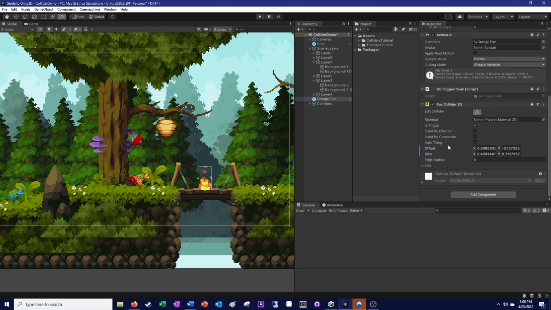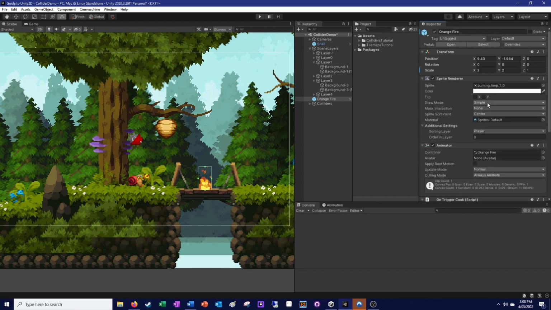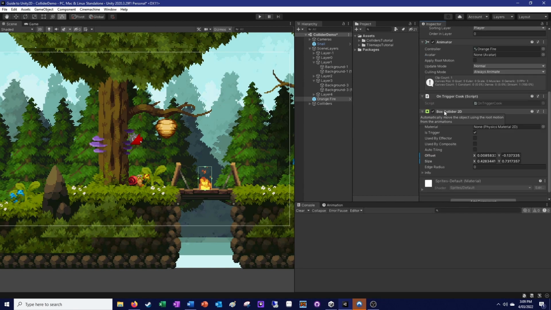box collider's unique property, which is auto tiling, which when set to true, and provided the sprite renderer's draw mode is set to tiled, it allows for automatic updates whenever you adjust the dimensions of the sprite, which is kind of handy, honestly. But yeah, that pretty much sums up box colliders, if anything.